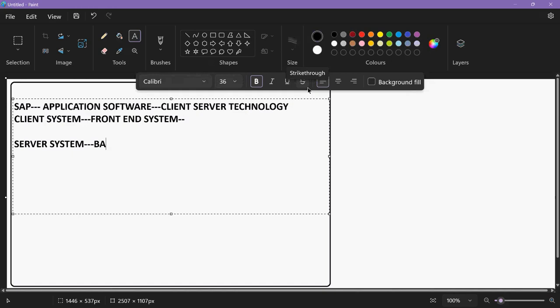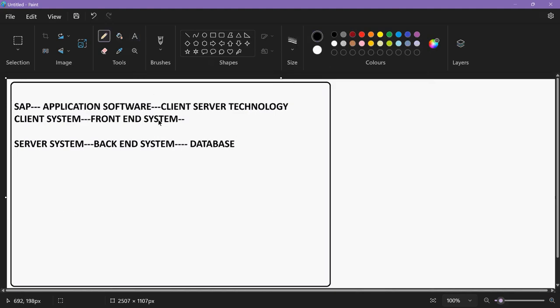The server system will not be visible to us. This is the back end. In the server system, you will have the database. Whatever we record in the front end system comes to the back end system and gets stored in the database. The reason we store it in the database is that tomorrow, if there is some requirement to check that particular data or see that particular transaction, I can always retrieve the data from the database and bring it back to the client system. I can see that particular transaction.